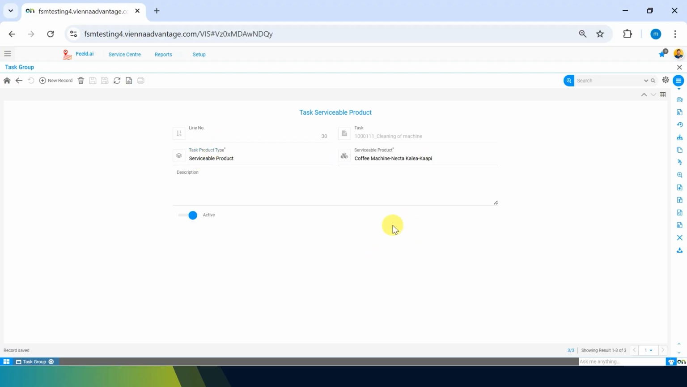To achieve this functionality, we have to map this serviceable product here. This is for an informative purpose. We will be aware of which types of tasks we can perform on one asset. For example, on this asset, I can perform this task, cleaning of machine. I can also choose multiple assets. It is not like I have to choose only one asset. This serviceable product is called an asset on the screen, so I can choose multiple products.